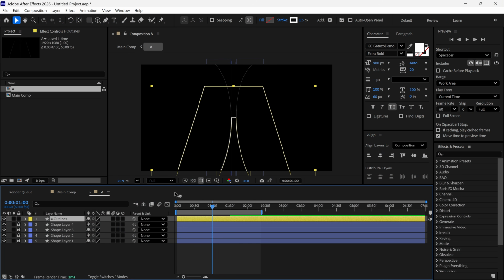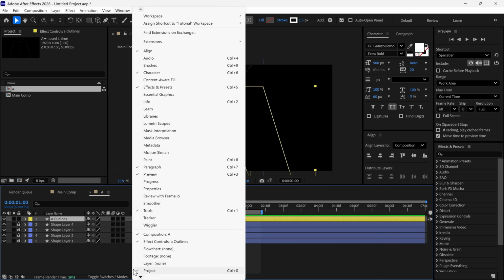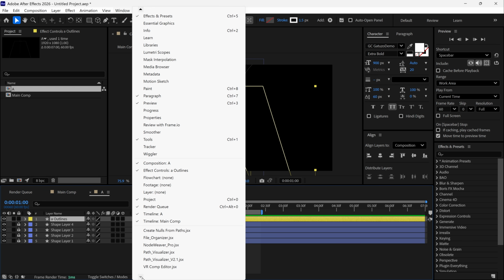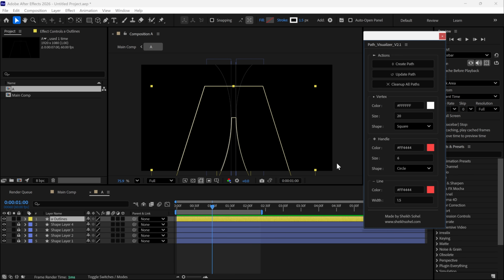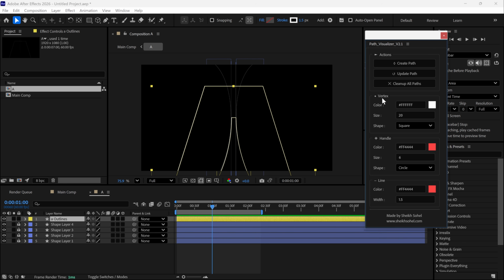So to use it, first go to Window, and under the drop-down menu, you will find the script called Path Visualizer V.2. Simply click on it to launch the script. Once you click it, you will see the script panel on your screen, and there are lots of options in the script panel. So first, let's focus on the vertex tab. So first, I change its shape. There are 3 different shapes, but I am going to select the circle one for now.